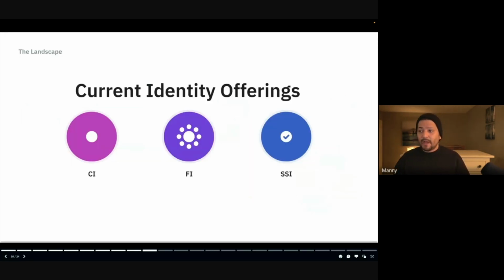So I'm going to take a step back and cover what is currently offered in the online identity space. What we have is three different categories. One is centralized identity, or CI, federated identity, and SSI is a third option that we're going to be looking at briefly. So: centralized identity, federated identity, and SSI.